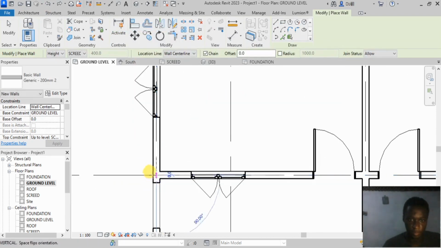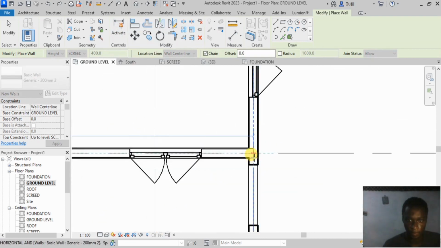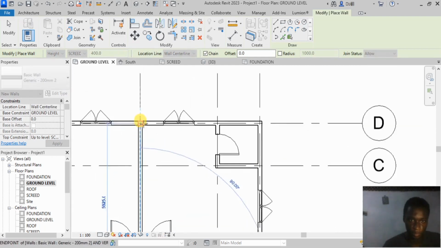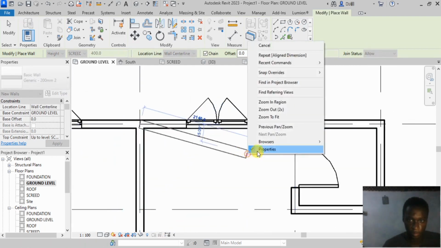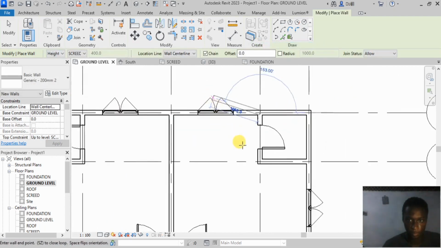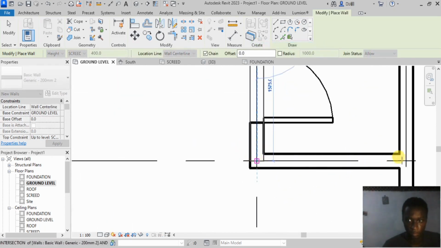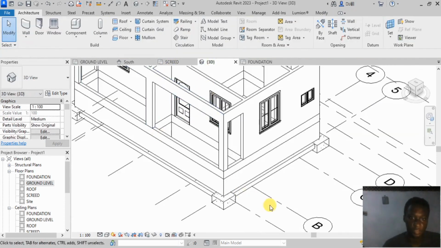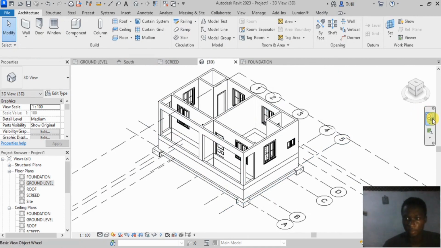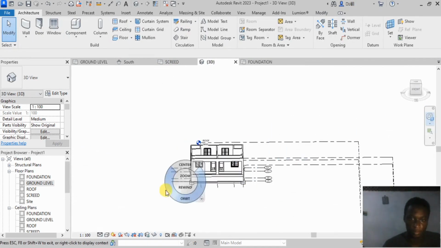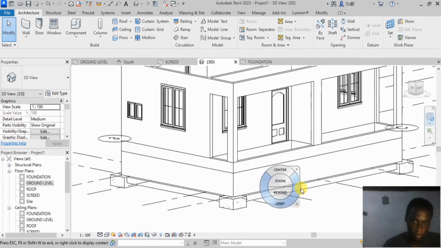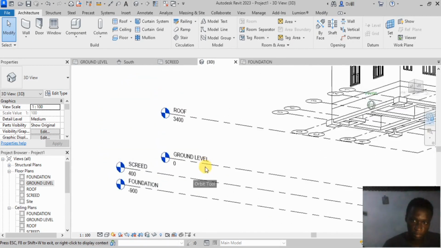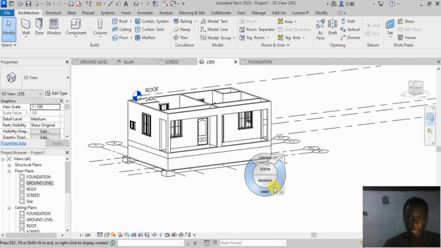Let's start from here. Let's check where. Okay, let's check the other side. Okay, and the back is filled. Okay.